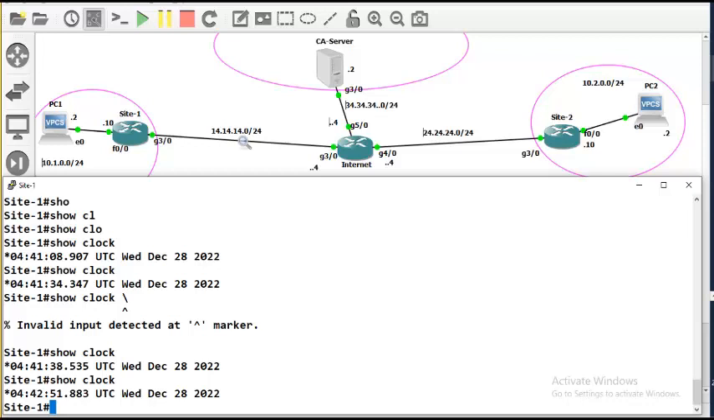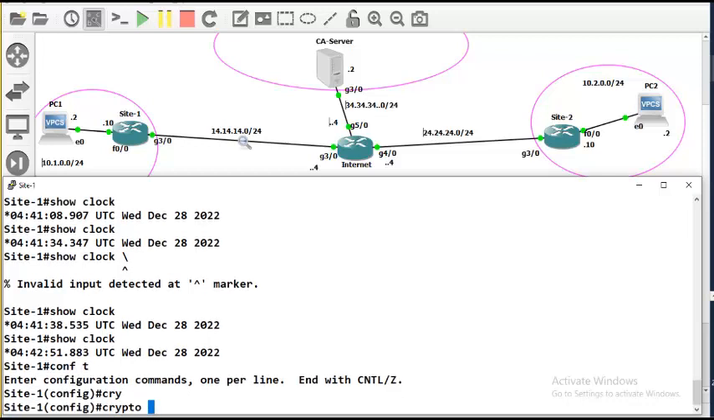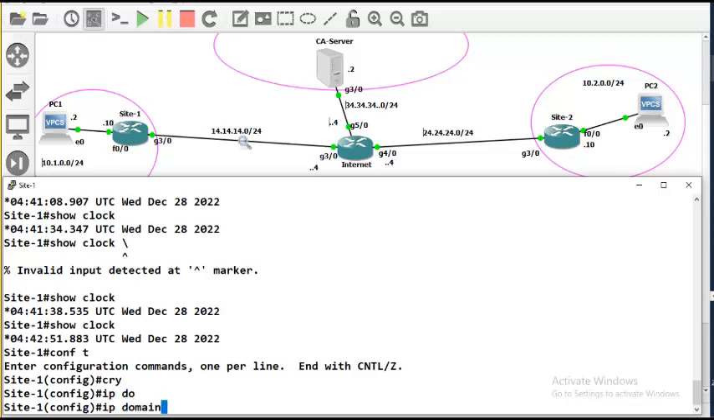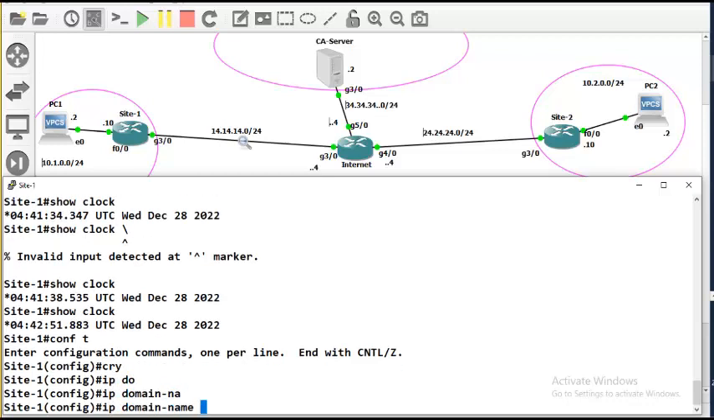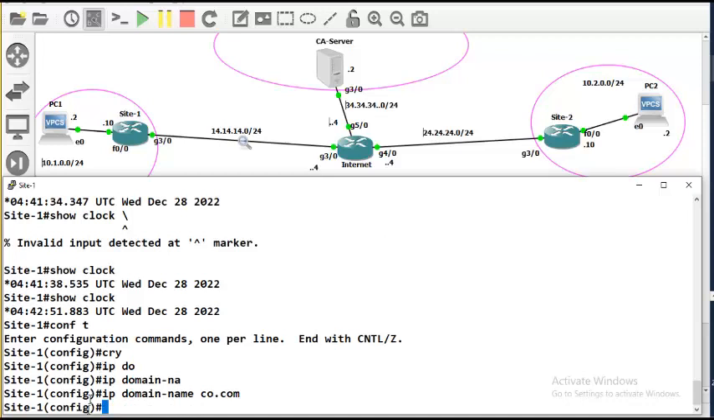The site 1, site 2 routers, before they form VPN, they need a signed certificate, for which they need to go to the CA server with their public key. So first they need to have a public key. Let us generate a public key. Crypto. No, before that you need a domain name here. This needs an IP domain name. Let me say co.com. That's a domain name. So the very first step is to give a domain name.